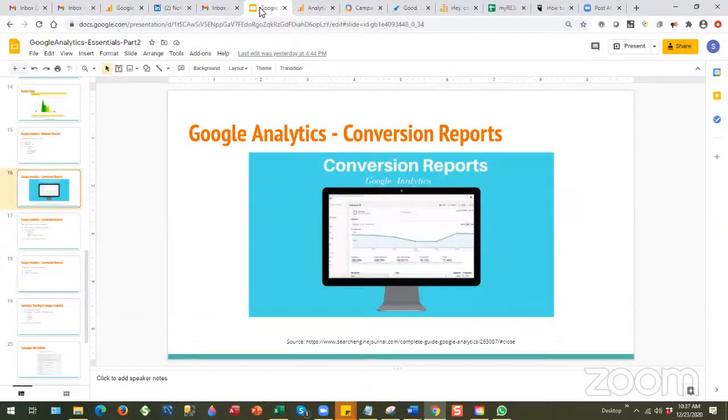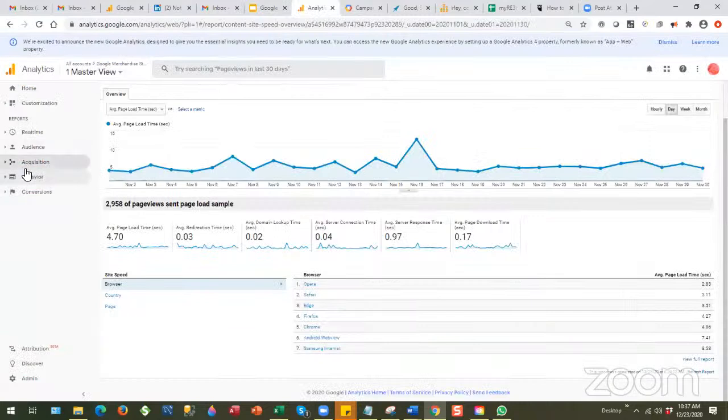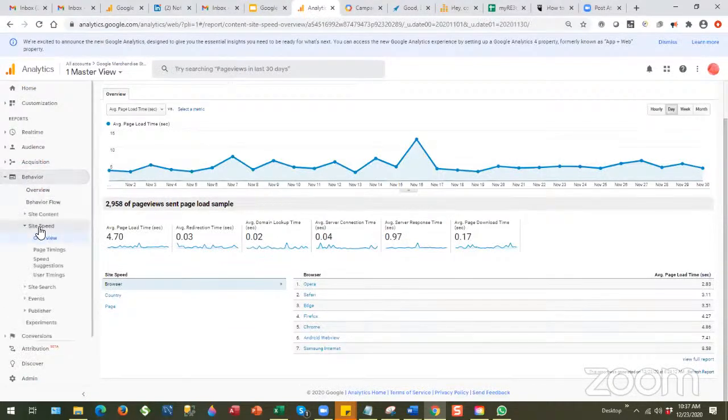Yes. But for the site speed, is it almost the same thing as page insights? Is that how they do it? It's kind of similar.